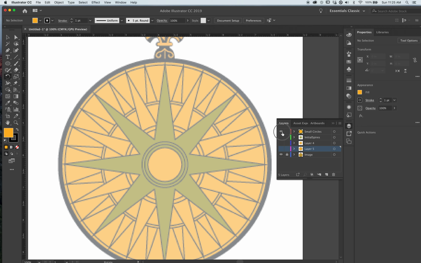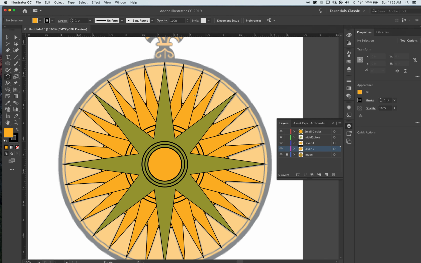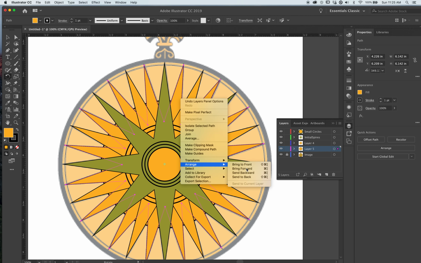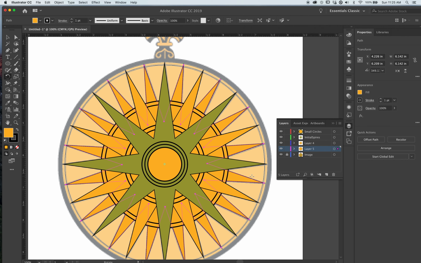Okay, so the spires need to be rotated. No, not rotated, but these spires in the back on layer 5 need to be put to the back. Right click, arrange, send to back. That's what we're looking for right there. So this is an easy thing to fix and to finish up.